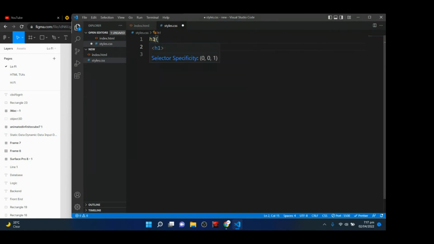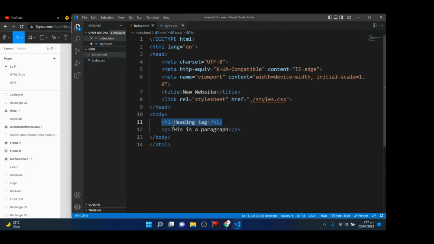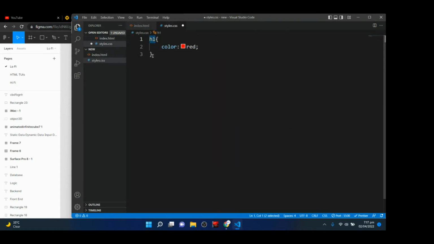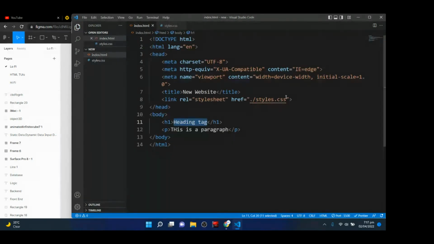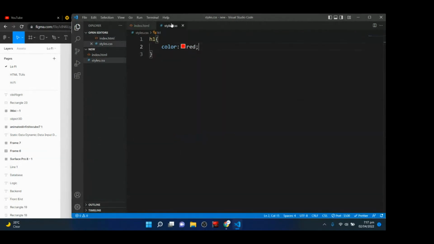Now, this is it. I selected the H1 tag, which has this H1 text in HTML. Then I created the styling block and I decided to set the color property of that H1 tag to red. Now you'd end this statement with this semicolon sign. When I save this now, make sure you press Control S to save the CSS and the HTML document.